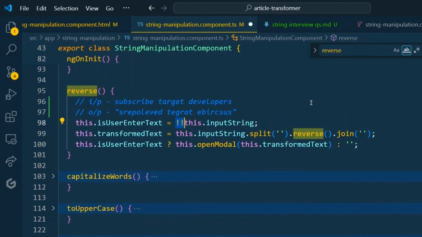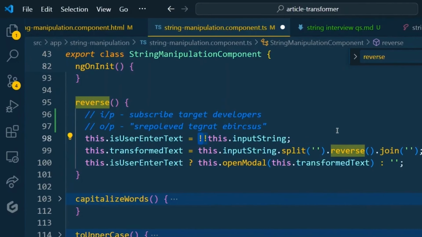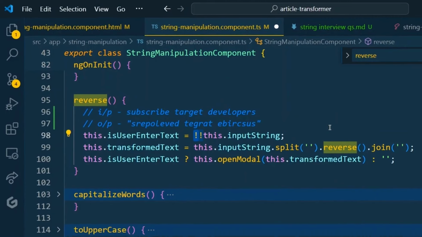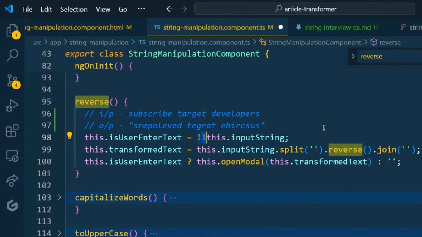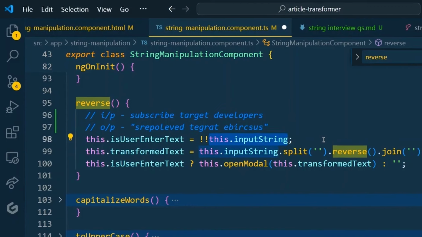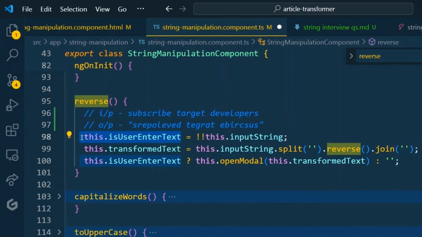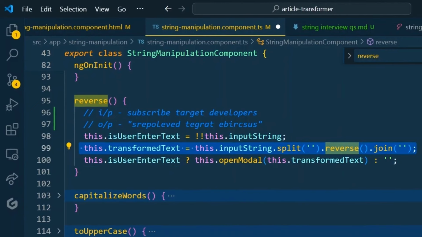If you talk about this double not operator, it is used to convert the value of this.inputString into a boolean. The first not operator converts the string to false if it's not empty or true if it's empty. The second operator flips it back. So we get true if the string is not empty and false if it is empty. Since our input string is subscribe target developers, this.isUserEnterText will be set to true. Now move to the next line.